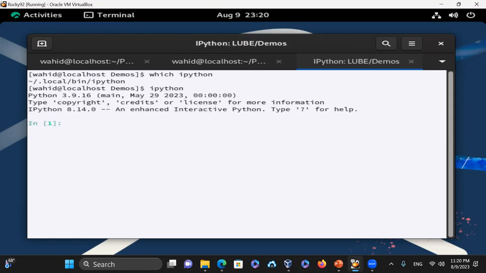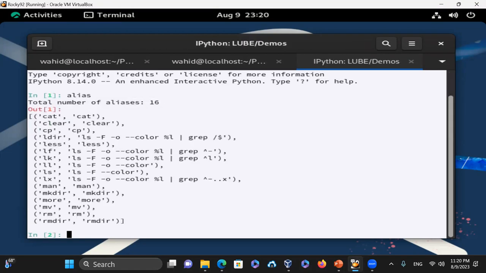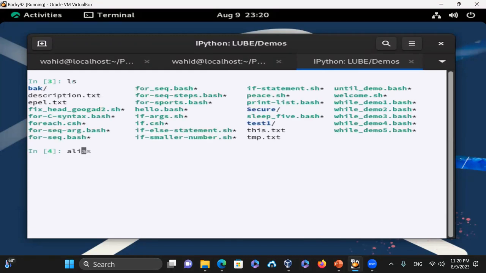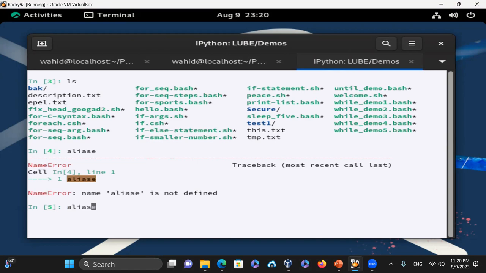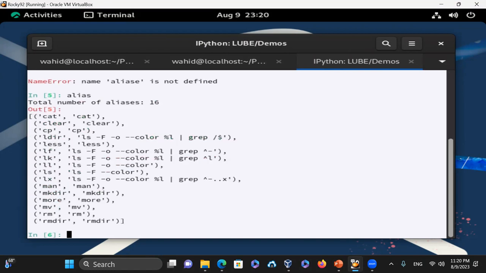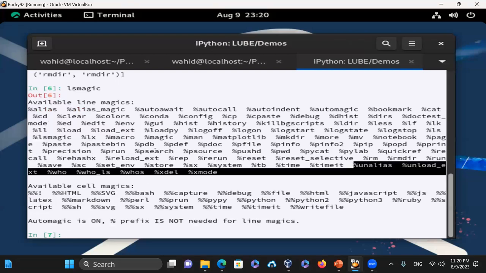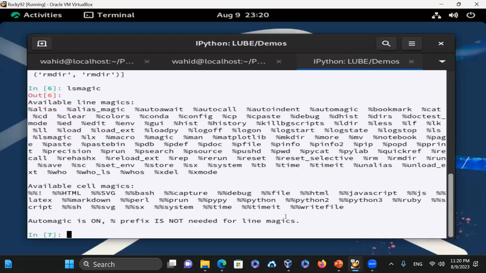So I could say ipython and then interactive Python. If I say aliases, all the aliases are going to show. Like clear the screen, it will work, ls would work, and anything that is on the alias will work there, as you can see. At the same time, lsmagic will give you the list of magics for cells as well as for line magics. And a lot of these options I have already covered in detail, whether you want to use Python version 2, Python 3, or Ruby, or any other one, they're there.